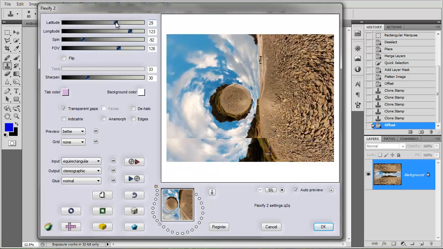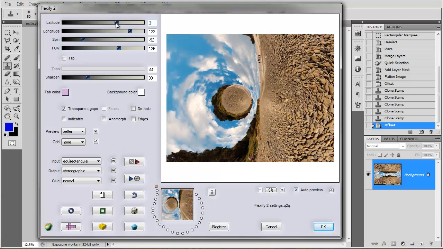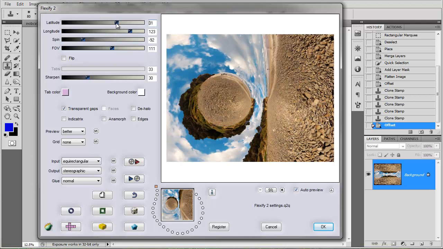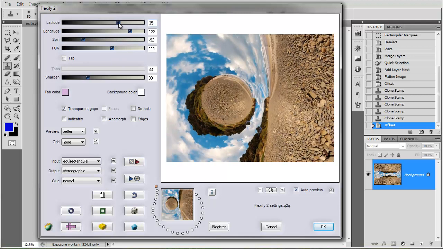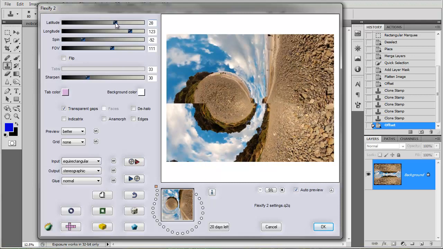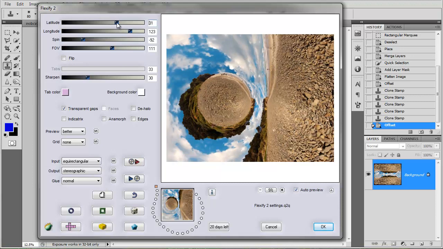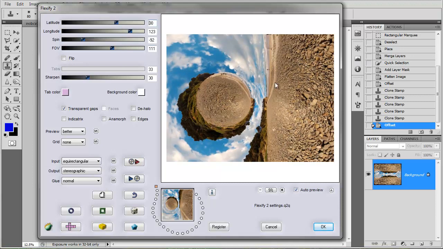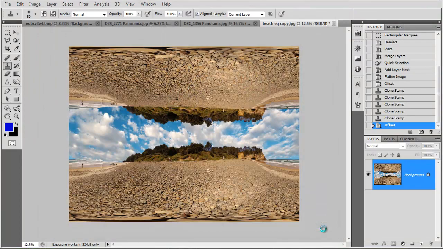Now you can make it so it looks like there's just a regular landscape on the bottom and then a planet above. In order to do that, you're going to want to put it to maybe 25-30 degrees, and then you'll get that solid horizon at the bottom, but then you'll get the planet at the top. So I'm just going to click OK and have that render out.